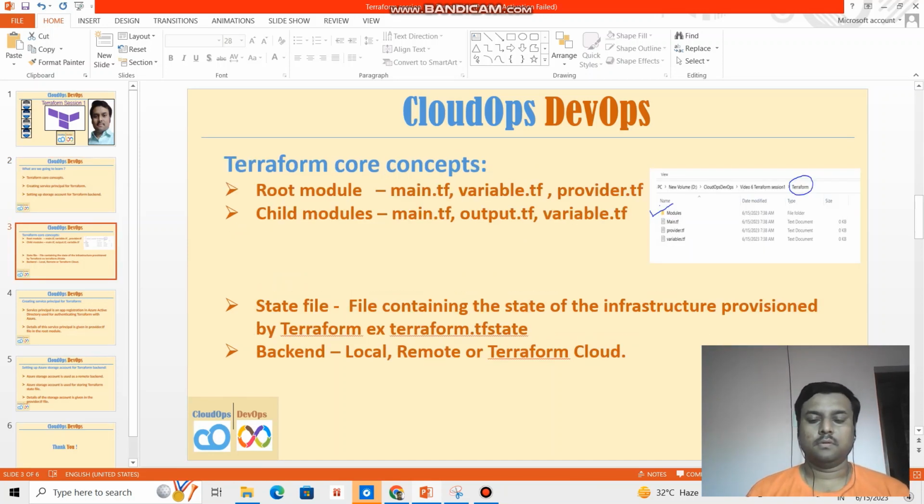So in Terraform, we have something called root module and child modules. Every Terraform folder structure consists of a root module. The root module consists of three main files: main.tf, variable.tf, and provider.tf. Now the main.tf of the root module is only used to invoke the child modules. You can think of the main.tf of the root module as the main function in C#.